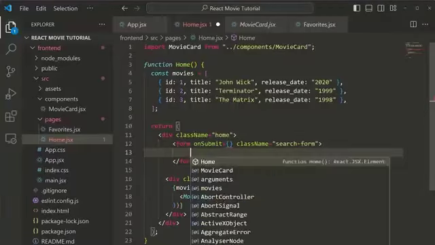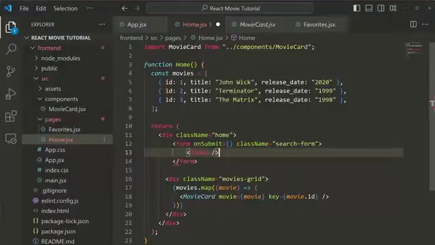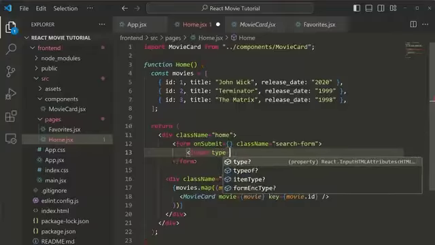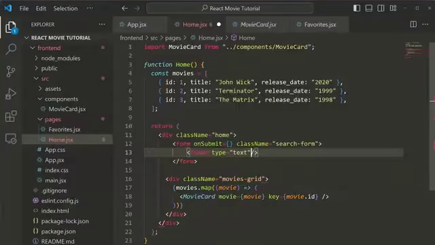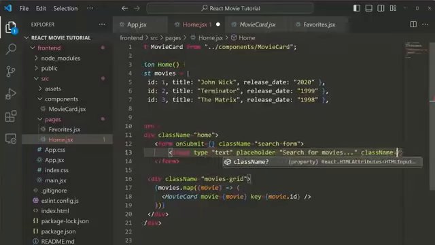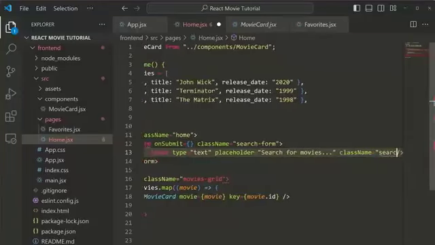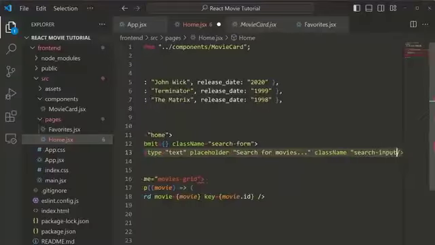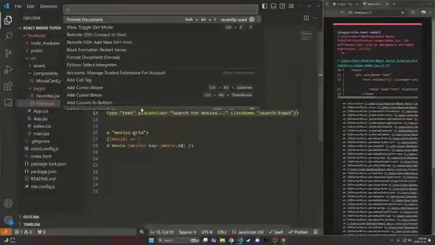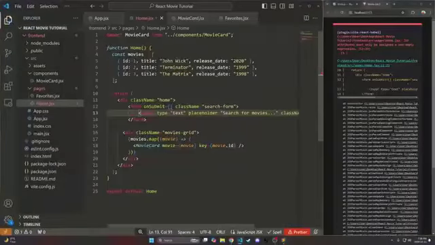And inside of the form, we're going to define an input, okay? Now the input is going to be type equal to text, okay? We're going to have a placeholder, and this is going to be equal to "Search for movies...". And we're going to have a className, and this is going to be equal to search-input. Okay, we're going to add a few other things here in 1 second, but let me just format this.